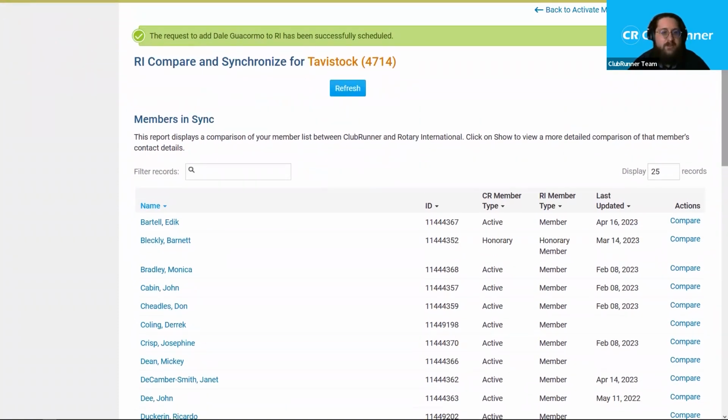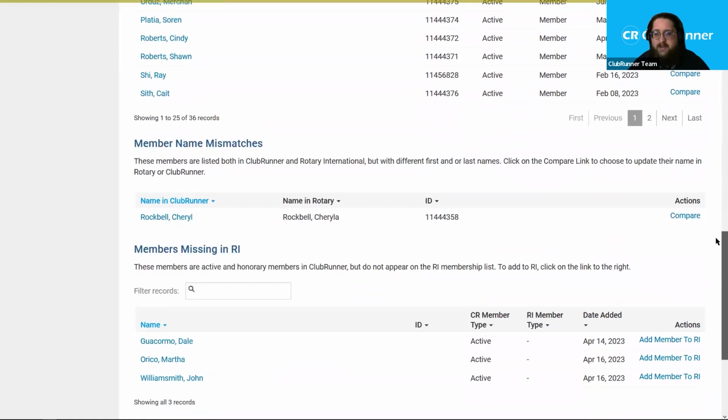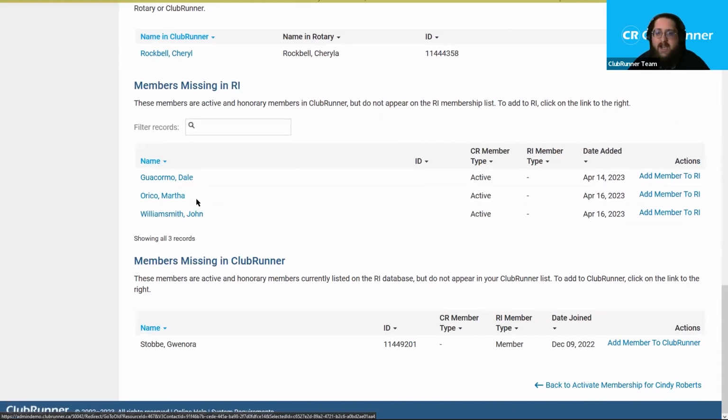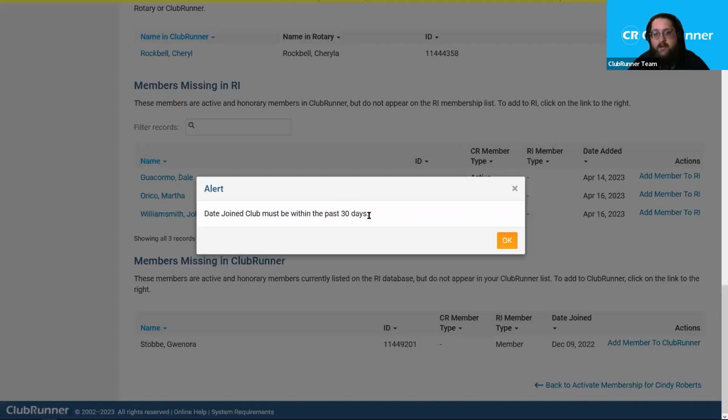So let's go ahead and go back, scroll back down a little bit. So we can do the exact same thing for Martha here. We'll go ahead and add member to RI. Now, this is an error message that you might see come up. The date join club must be within the past 30 days.